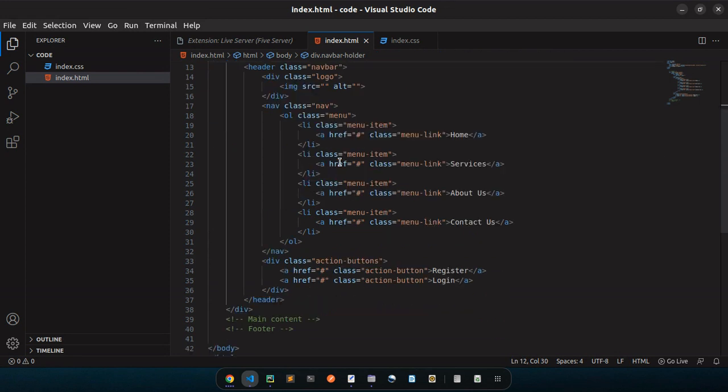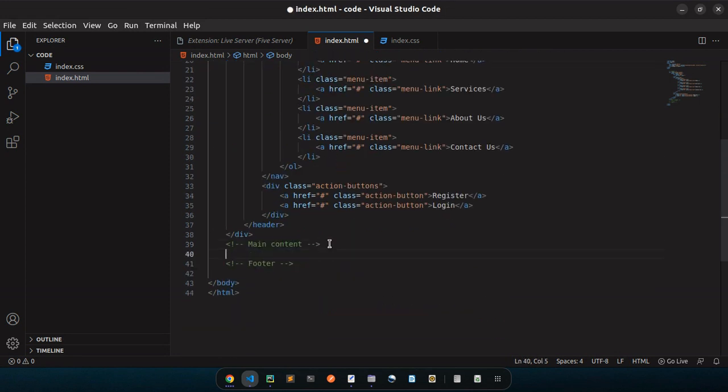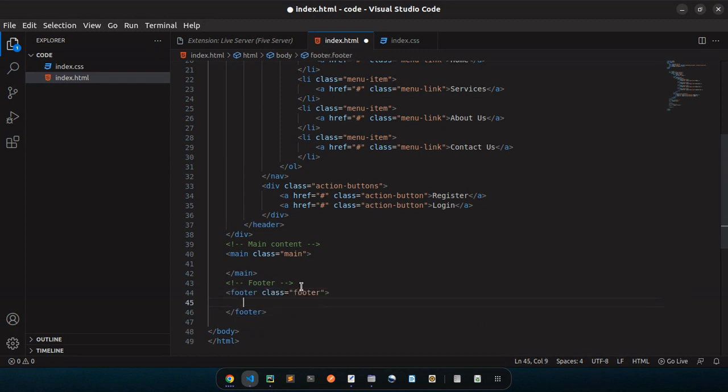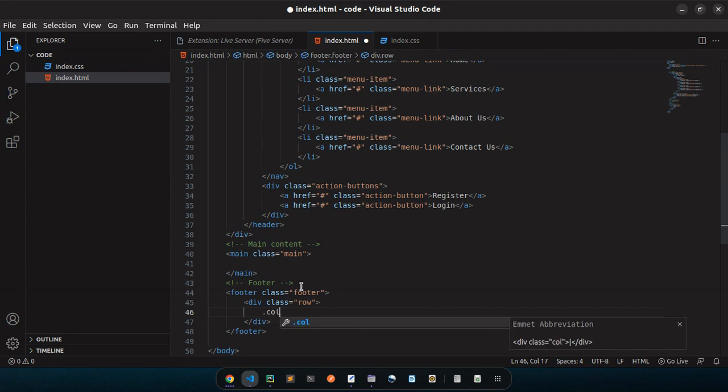After our header, we are going to go to the main content. I'm just going to do main.main, and that is it. I don't think I have anything to add there. And then I go to the footer, and for the footer, there's a special element called footer. In the footer, I'm going to do a row, dot row. Then in this row, I'm going to do 4 columns. So dot col, I'll call this one col-4.